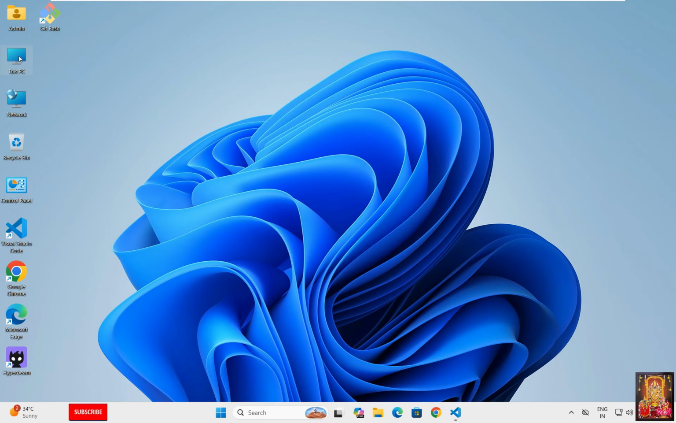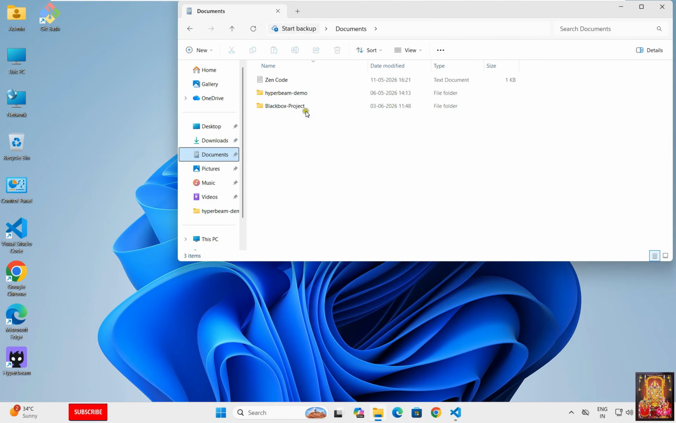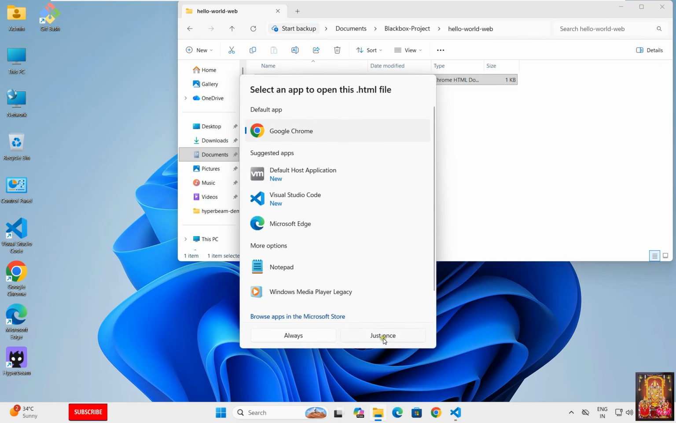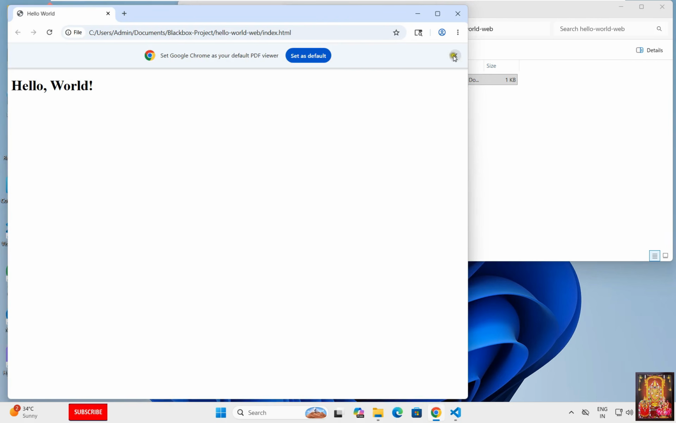Minimize VS Code. Go to This PC. Click Documents. Open Blackbox project folder. Open this folder. Double-click on index.html. Click just once. Now you can see the Hello World web page.